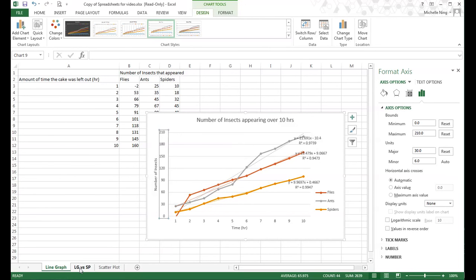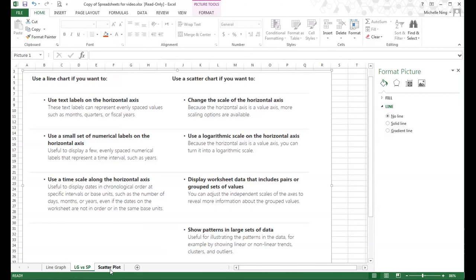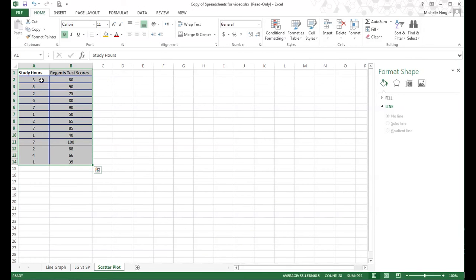So here I've taken a list from the Microsoft Office blog if you're still a bit confused about which one to use. So feel free to pause the video to read and compare a line graph and a scatter plot and its many uses. Now moving on, let's try to make a scatter plot.